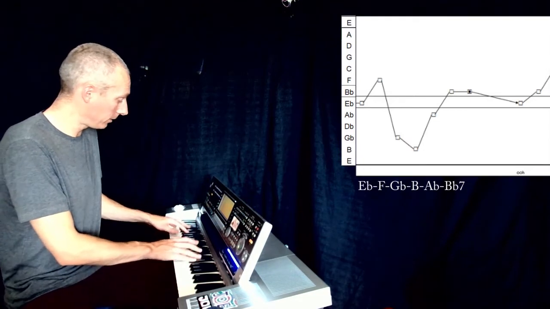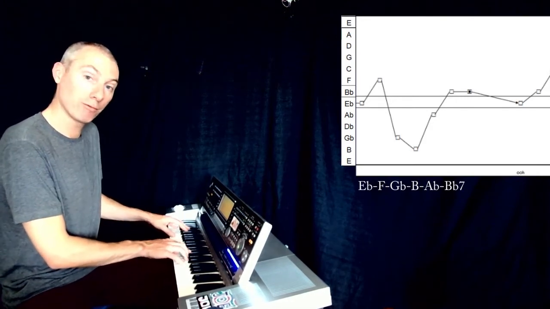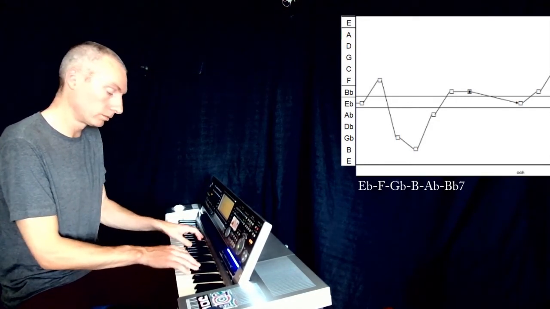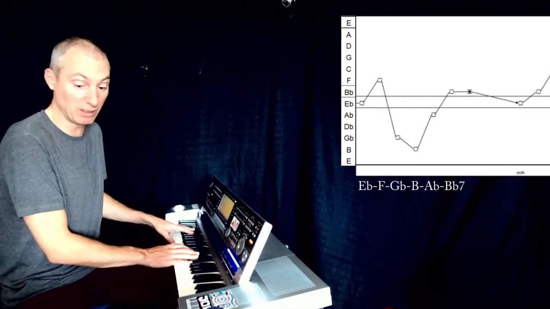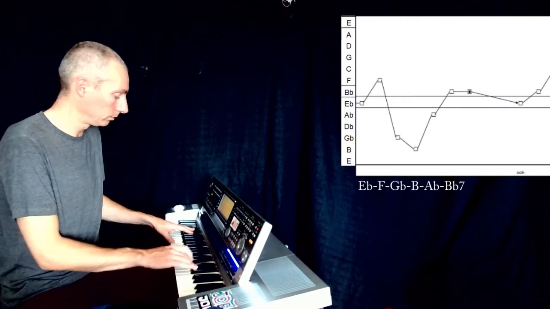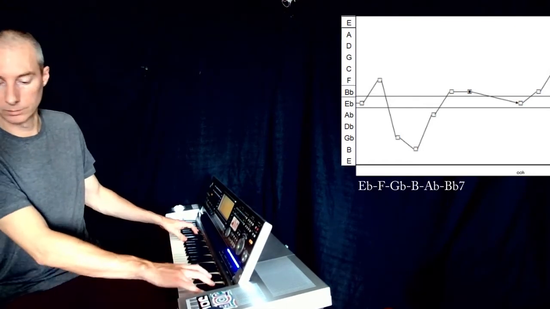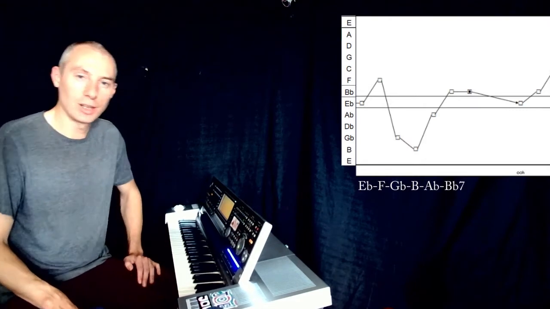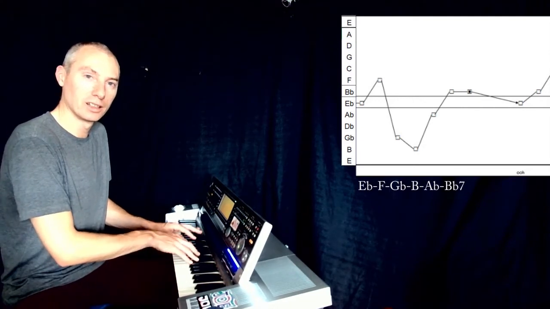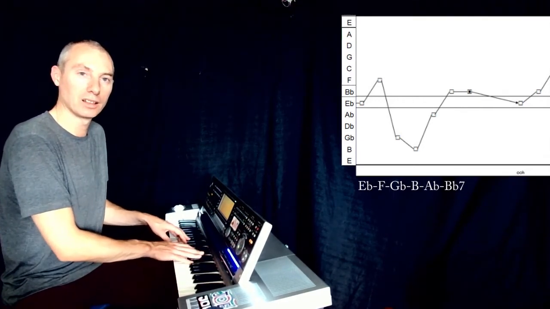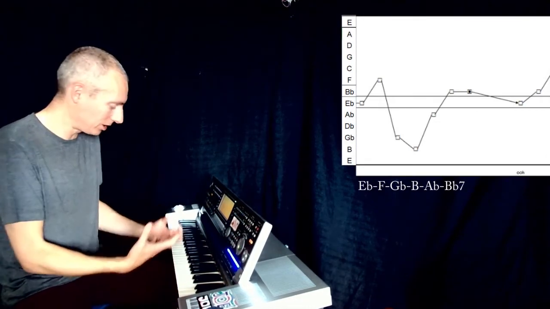So we start with the E flat, and then F, G flat major, B major, maybe C flat major, A flat major, B flat major. It's crazy. E flat, F, G flat, C flat, A flat, B flat. It's hard to hold on to. It's hard just to play those chords.